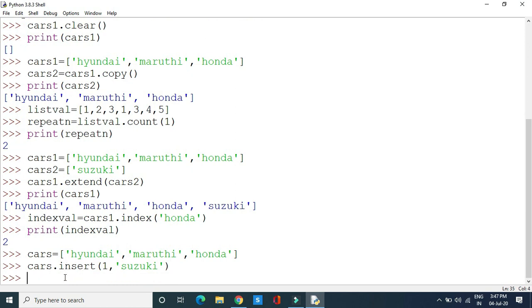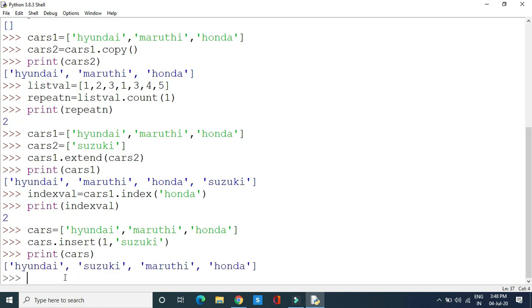We didn't find any error. That means everything is fine. In order to see the output, meaning to know whether the insert is successful or not, simply print the list, that is print of cars, and press the enter button. Now you see in index number 1, the Suzuki element has been added.